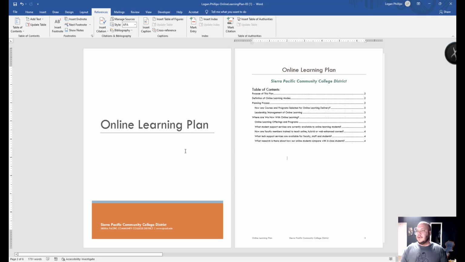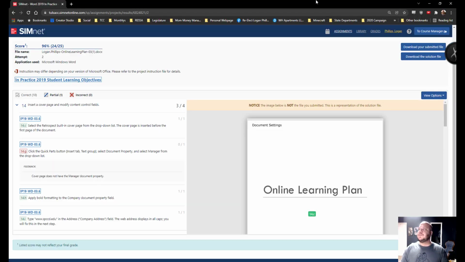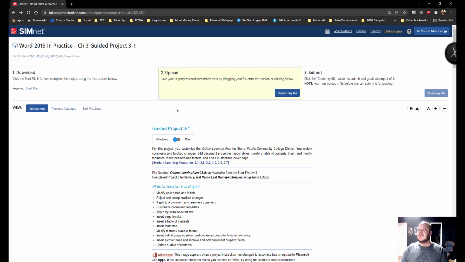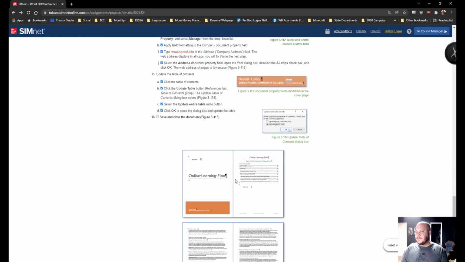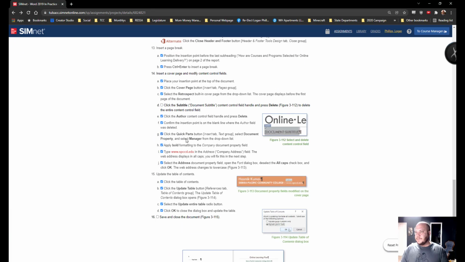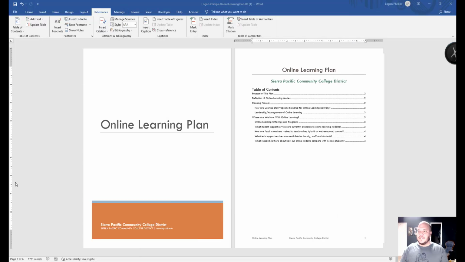So let's just open it back up. All right, and let's open those instructions. I think that was pretty close to the very end. We came here. Here we go. So we're looking at step 14G is where we made our mistake. So on 14G, we're going to click Quick Parts, Insert Text Group, select Document Property, and select Manager.